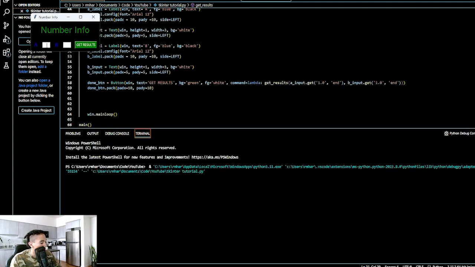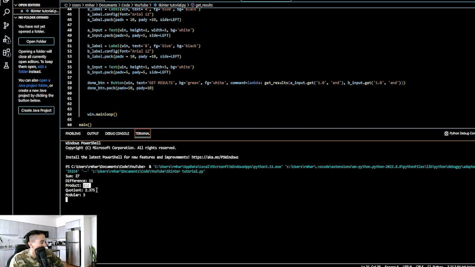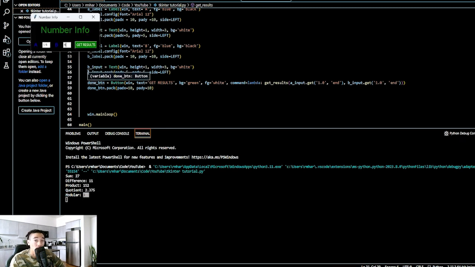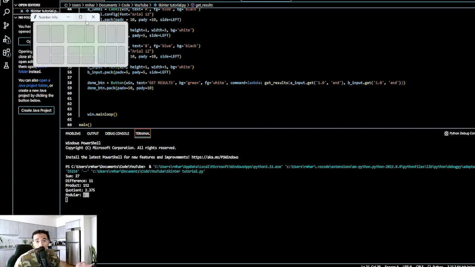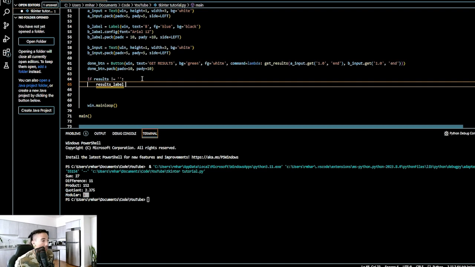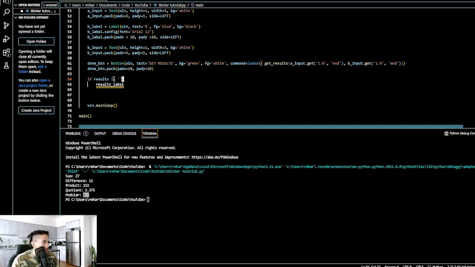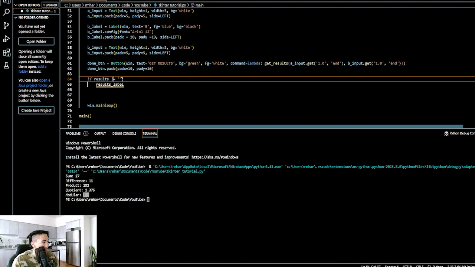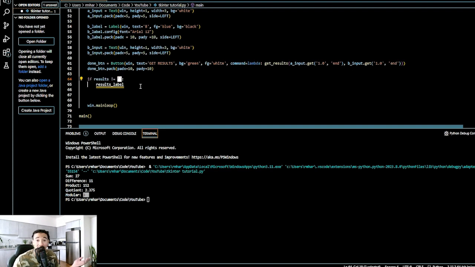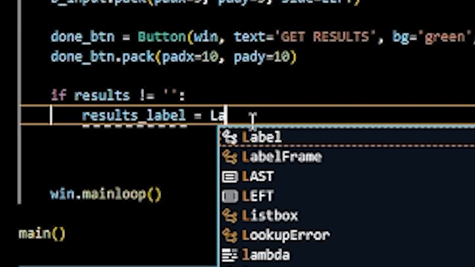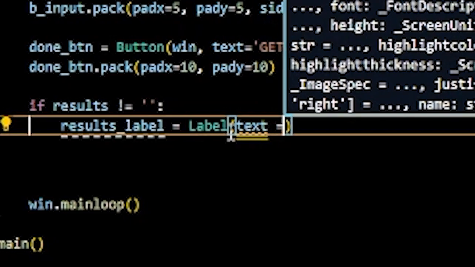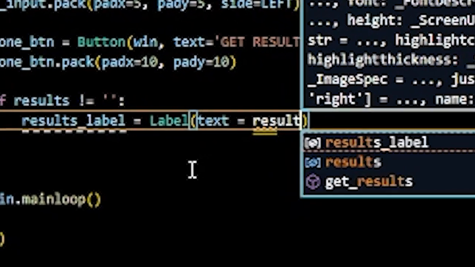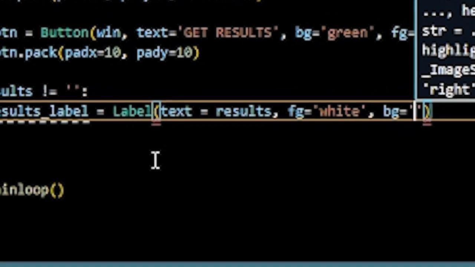So if you look, if we put 19 and we put 8, we get the sum, the difference, the product, the quotient, and the mod, all from pressing this green results button. Isn't that cool? So now we want to put this into our number info, right? So to put the results actually in the window, we're going to put this logic into our window creation if results doesn't equal nothing, basically if we calculated the results of the two numbers. Results label equals label, put text equals results, foreground color equals white, background color equals black.